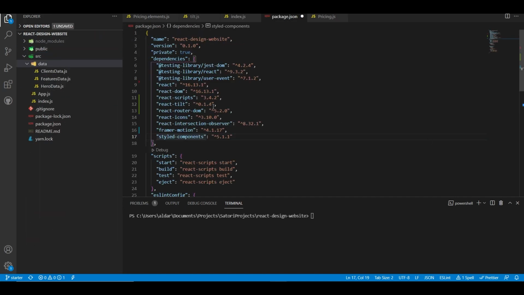For this website, we're going to use the following packages: React Tilt for this cool parallax effect, React Router DOM to be able to switch between pages, React Icons, it will help us import all of the icons we need from this library, React Intersection Observer to be able to replace our window scroll listener, Framer Motion so we can animate things, and Styled Components. It's how we're going to style our components.